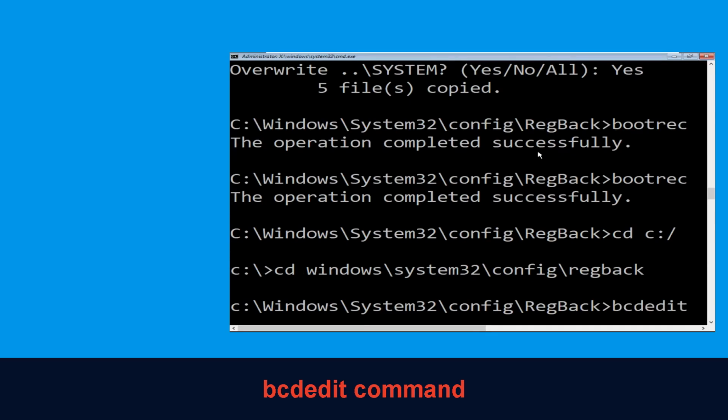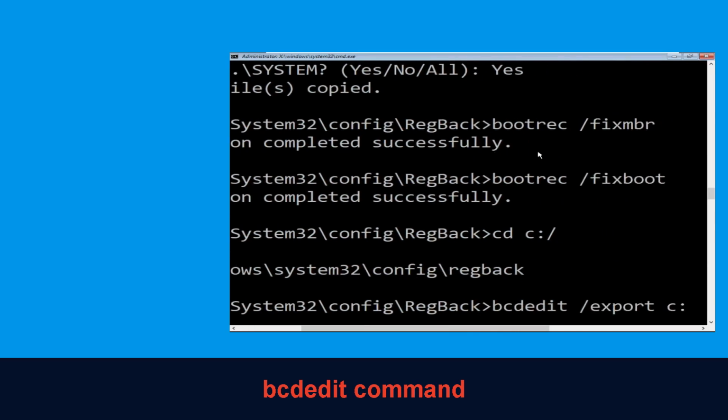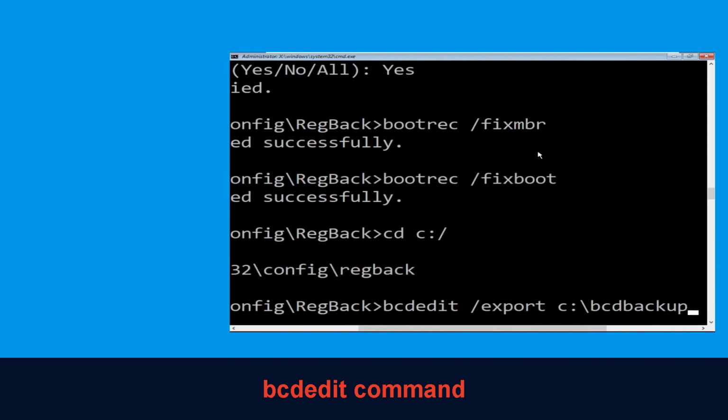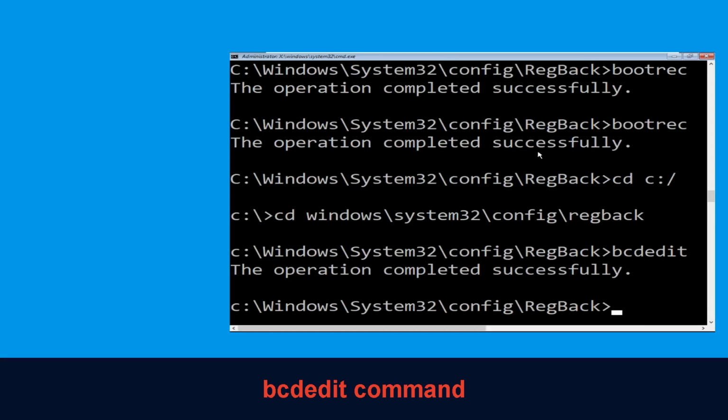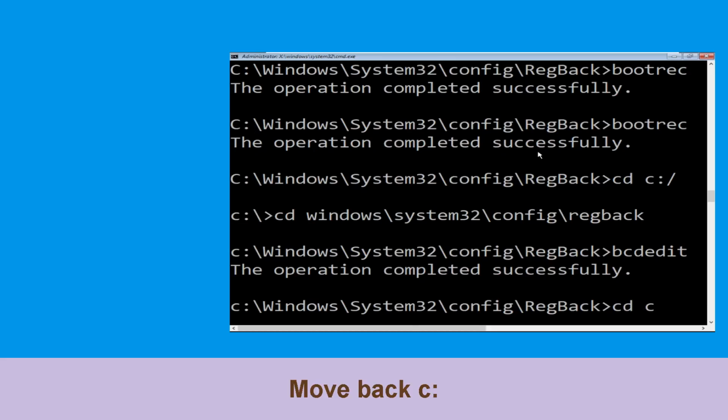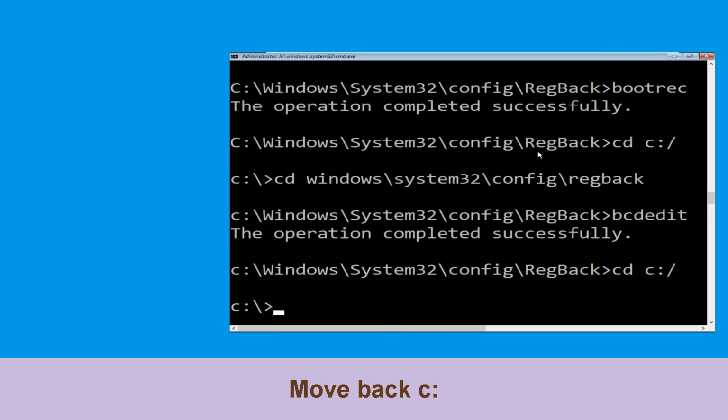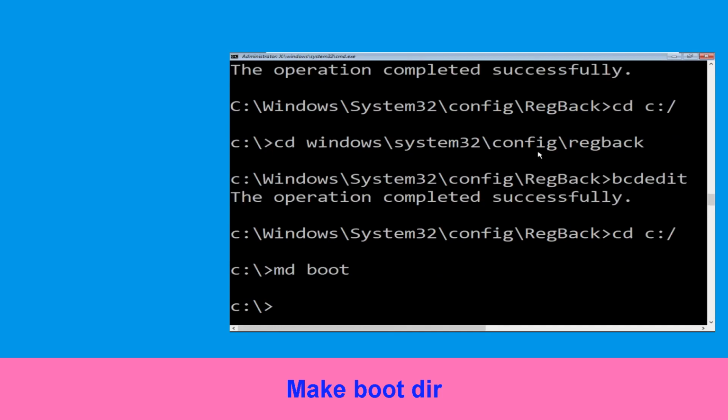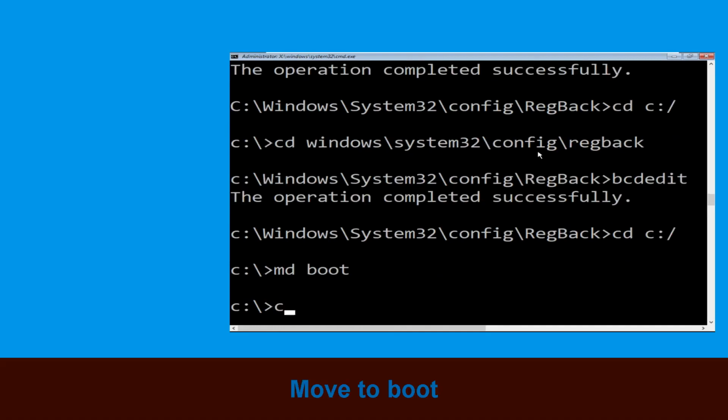Now execute this command. Type bcdedit space /export space C: /bcdbackup and simply hit enter to execute this command. Then move to the next one. Now type cd space C: / and hit enter. Now type this command md space boot and simply hit enter. Type cd space boot and simply hit enter.